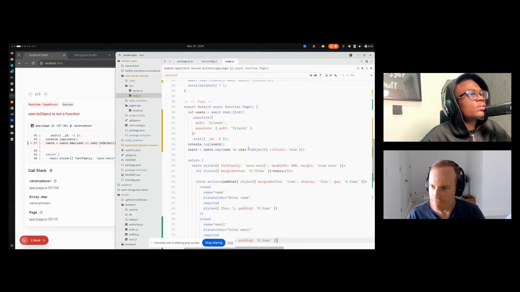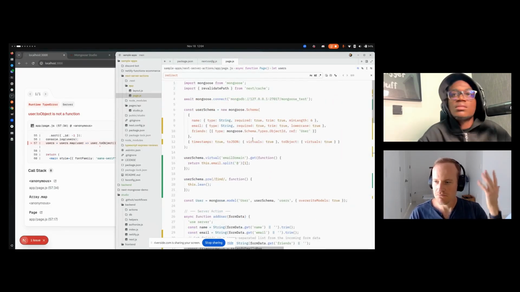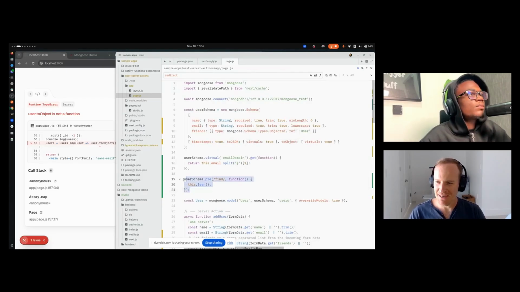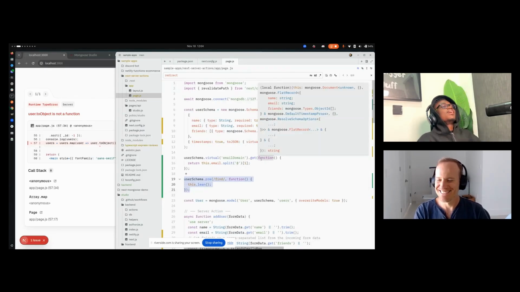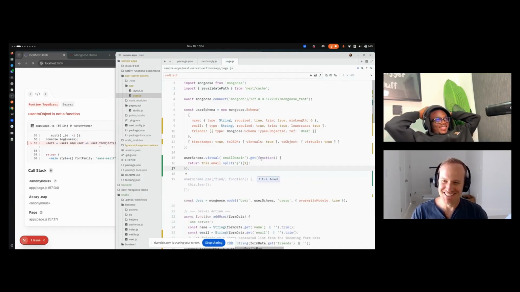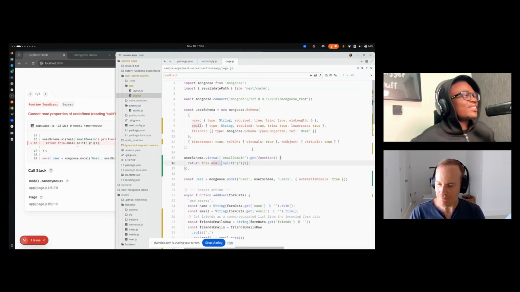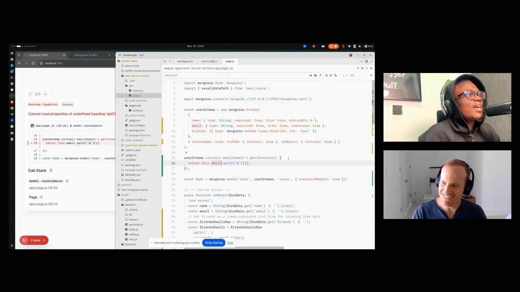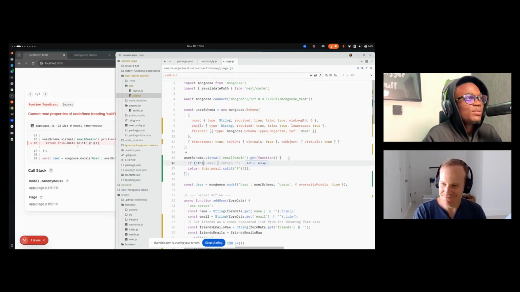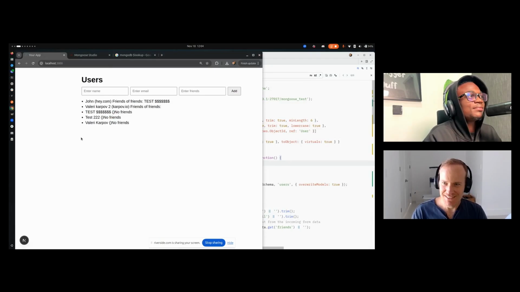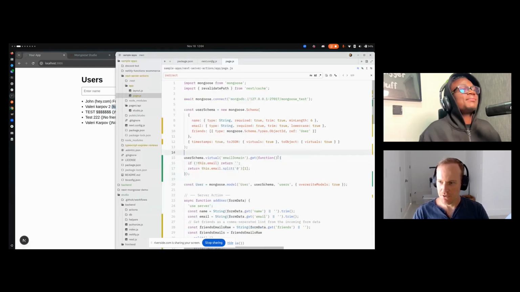Yeah. Oh, dope. Remember when we made everything lean by default? Oh, middleware. Oops. Sorry about that. This.email, it's fine. It didn't tell us that. Hey, I have a middleware preventing this from happening. Yeah, there we go. So now we have domains. Okay. So that's kind of how a computed property works.